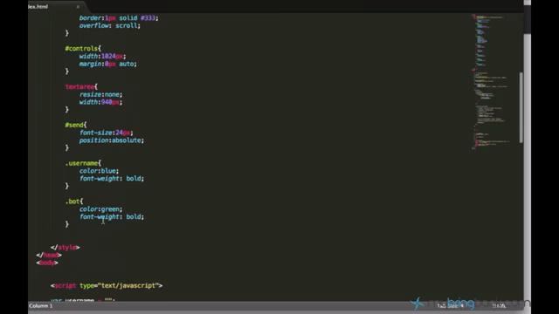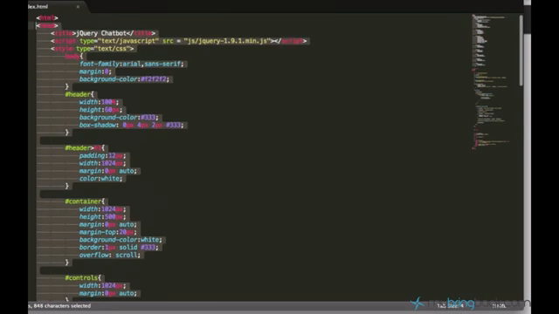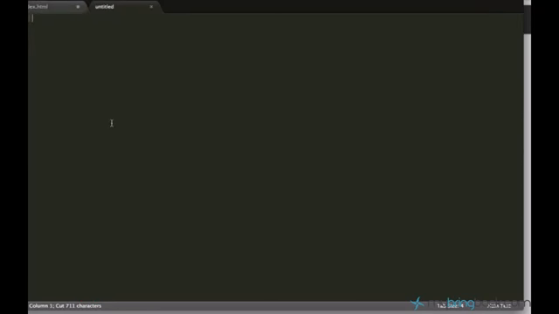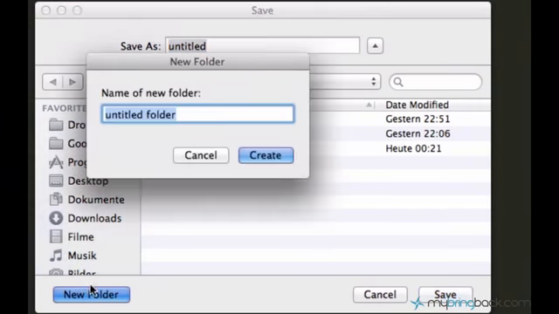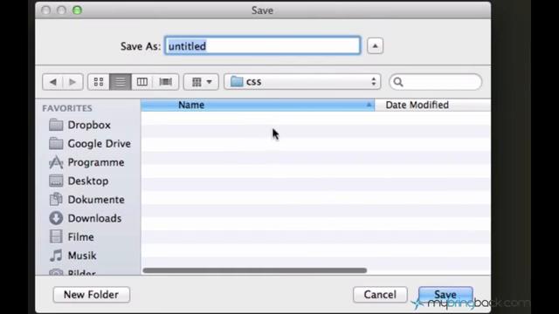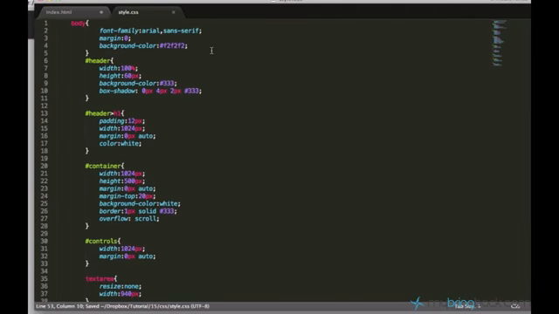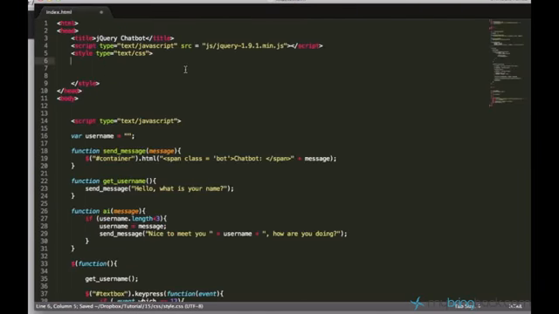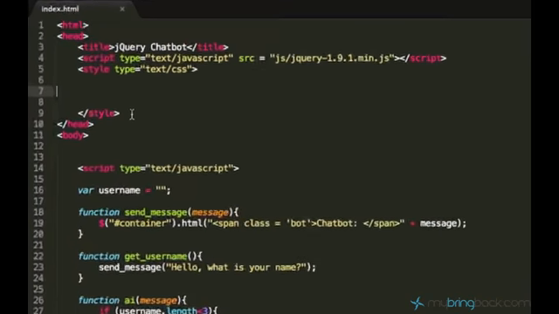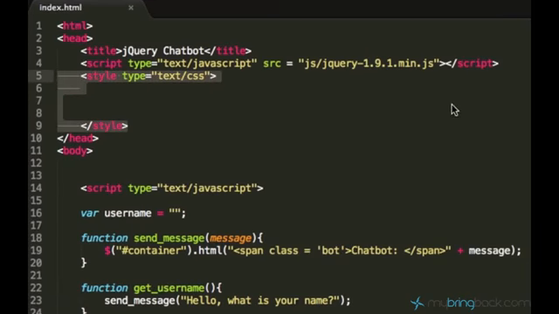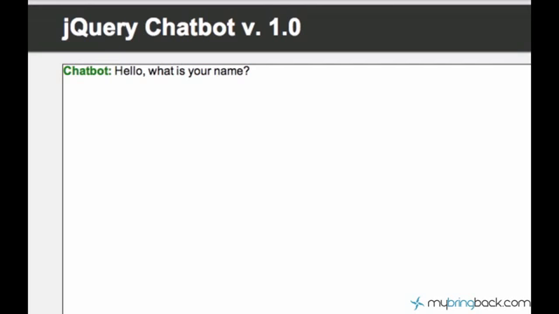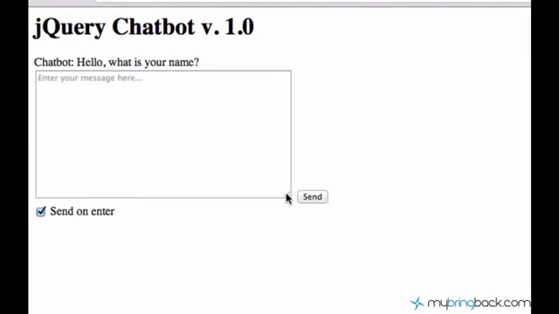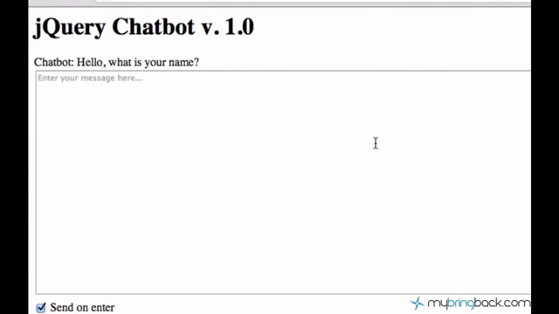And first, let me grab all those CSS lines of code, cut them, create a new document. I usually have all my CSS files within a folder called CSS. Let's just call it style.css and paste the content to this file and close it. After you do that, make sure you get rid of this style, by the way. Make sure you link to the CSS file, otherwise your document will look like this. So this is how an HTML page looks without any styles.